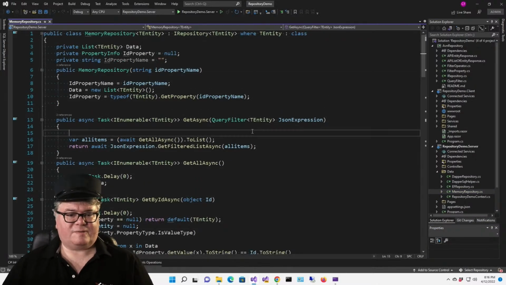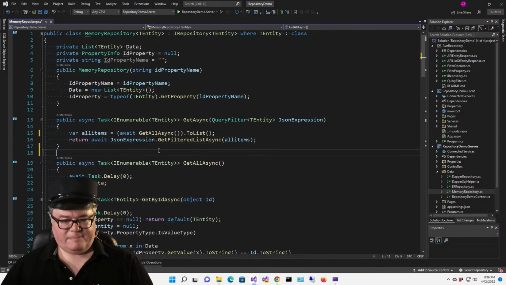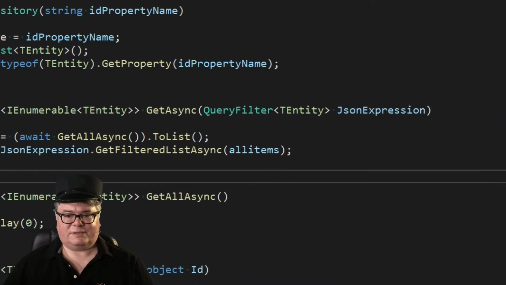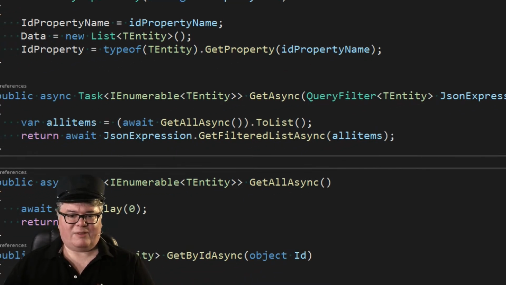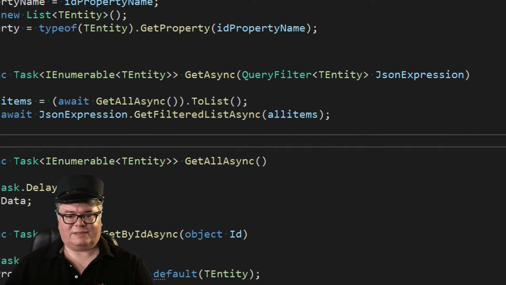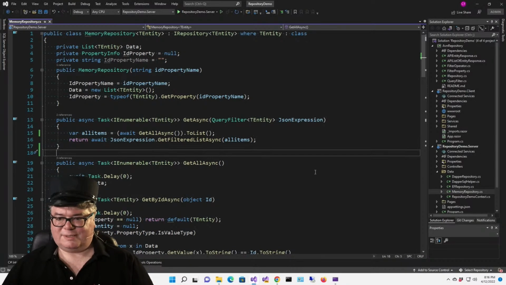Now I've shown you this in all of the other repository demos that I've done, but just to show you that I've added this method here, getAsync, with a query filter of tEntity. And look, all I'm doing is getting all the items and returning that query filter's getFilteredListAsync. So pretty easy for the in-memory repository.